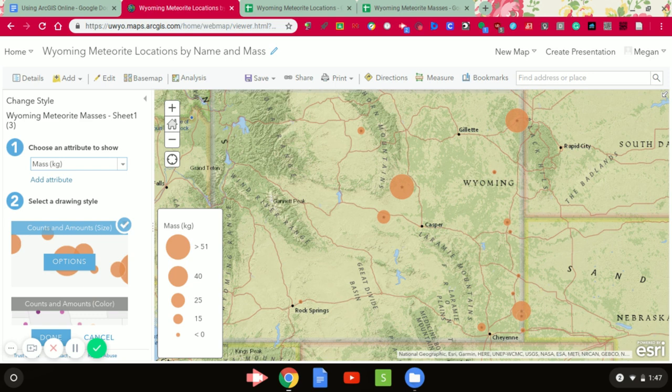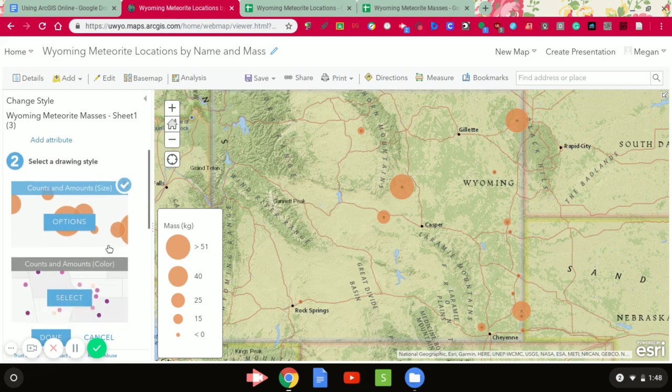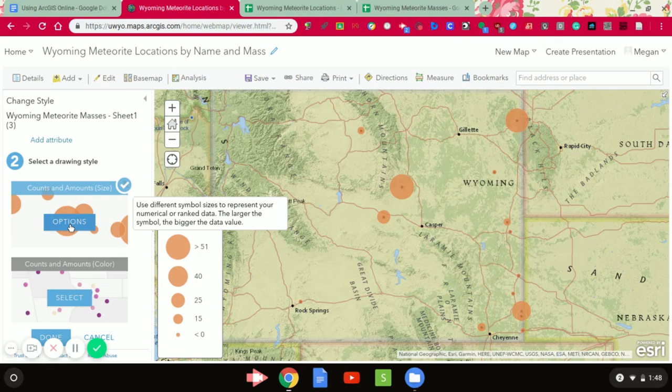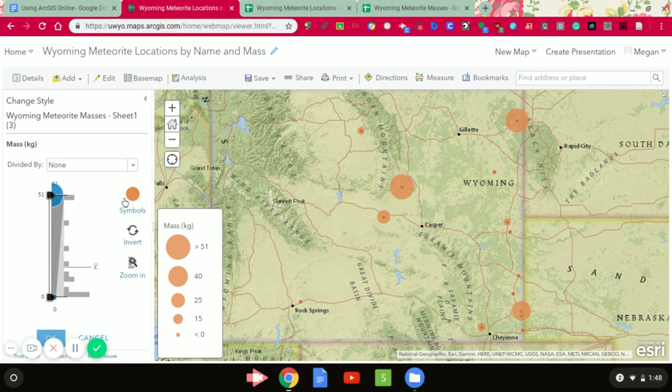ArcGIS noticed that this information was in numbers and it could be compared to each other. And so we've got some different ways to use counts and amounts. So we could have color gradients, or we're going to do this one, which is size. So what this means is this: I have a bigger number. So I have a meteorite that has a larger mass, the circle's larger. If I have a meteorite with a smaller mass, I have a much smaller circle. Again, I can do some customization.